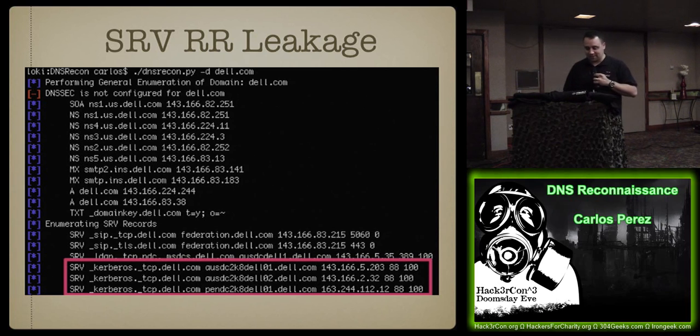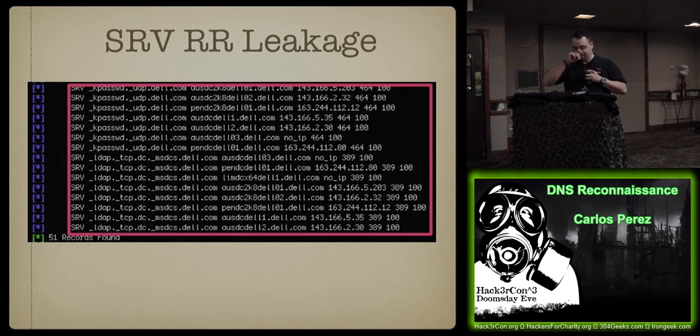In addition to that, I can start seeing domain names. AUSDC2K8 Dell 01. So I think that's a 2008 server in Austin, in their headquarters, Austin, Texas. So I'm getting information already by this. And as you can see, we have records 143, 163, so those are external ones. And then as we keep looking, I was able to find 51 records of those. Here you can see, in addition, DK Pass, the LDAP1, MSDCS.